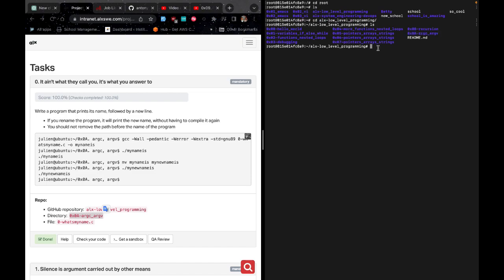So the next step is for us to change directory into this particular directory. So cd 0x0a, then hit enter. So now we are inside our argv directory. Now please do not forget, anytime you create a directory inside a repository, the first thing that we are going to do right now is to create our readme file.